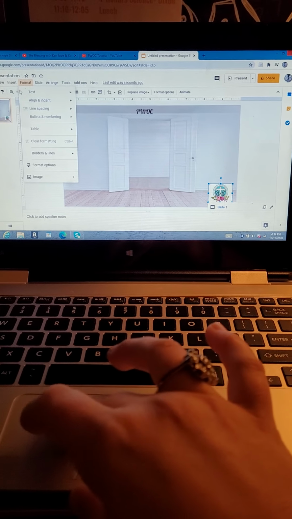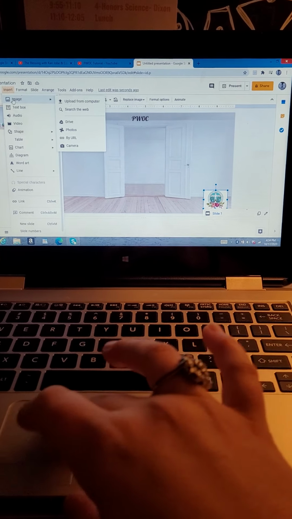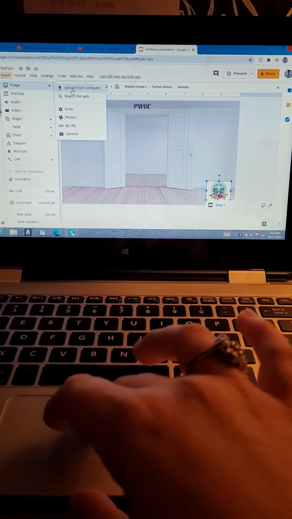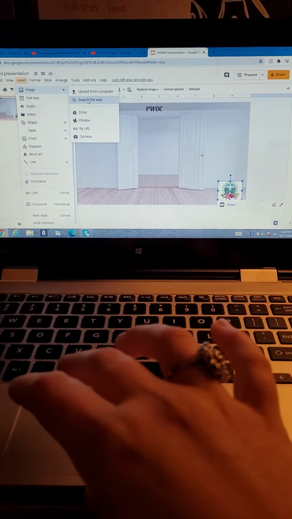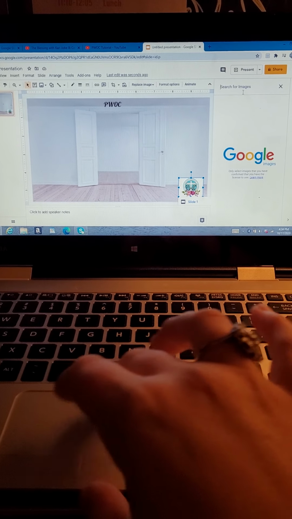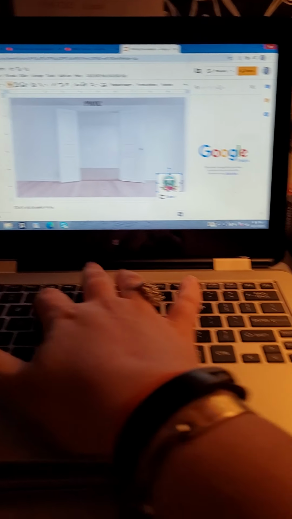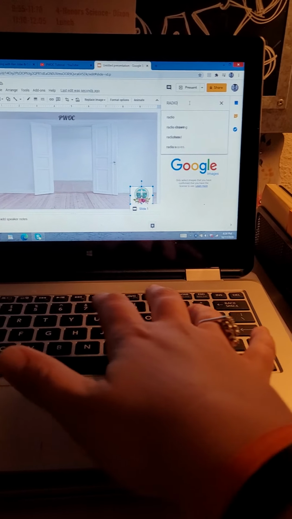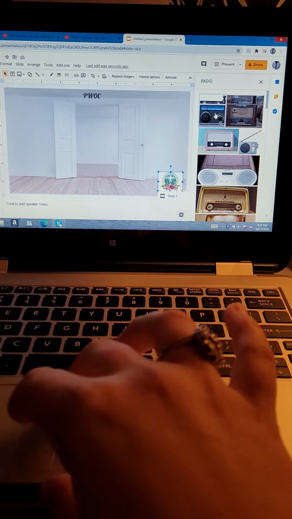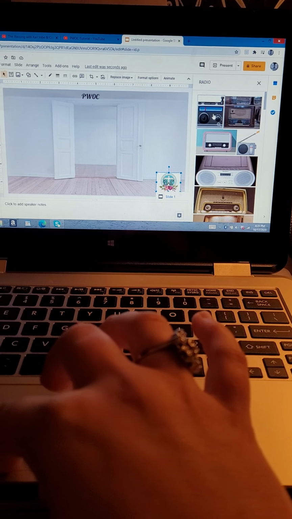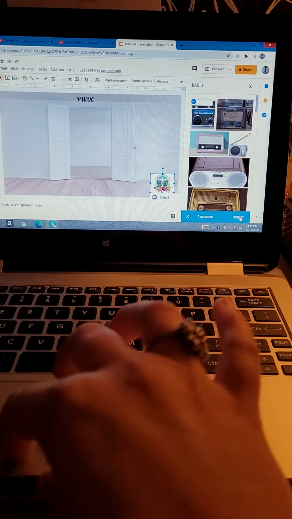Insert. I'm going to show you search the web. So this would be inserting. You can search for, this is how I found the radio, the chair, most of the objects in the room. So I'm just going to search radio because I'm going to add a song. So here I click which one I like and then I insert it.